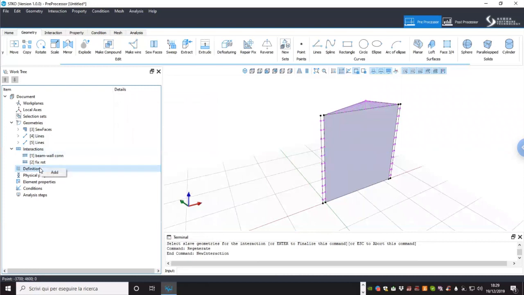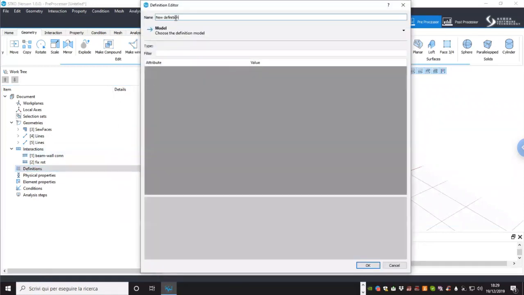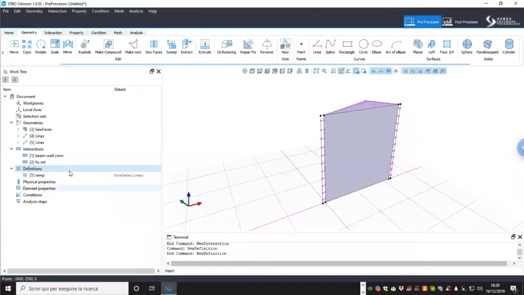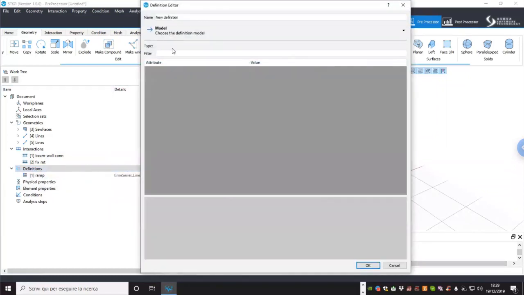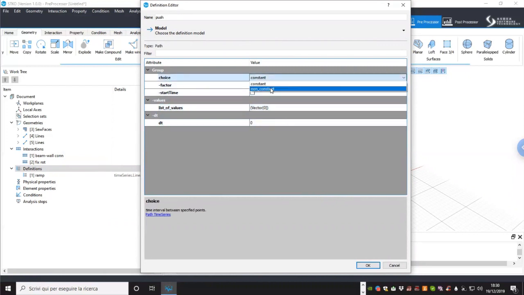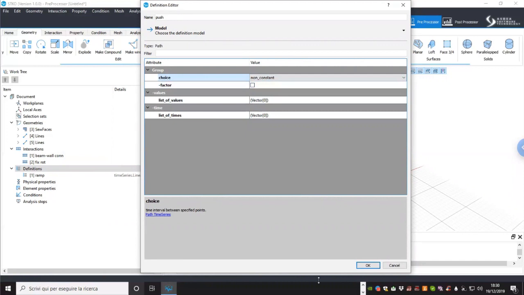Now we go with the definition. The first step, once again, is to create a ramp for the vertical load. Let me go a little bit faster now. Linear, and we are fine with the ramp. And also in this example, we are going to apply an imposed displacement, in this case a cyclic displacement, but in a different way. So let me go here, time series path. Now in this case, we want to apply a list of values, but a non-constant distribution of time. So we can change it, we can go to non-constant.